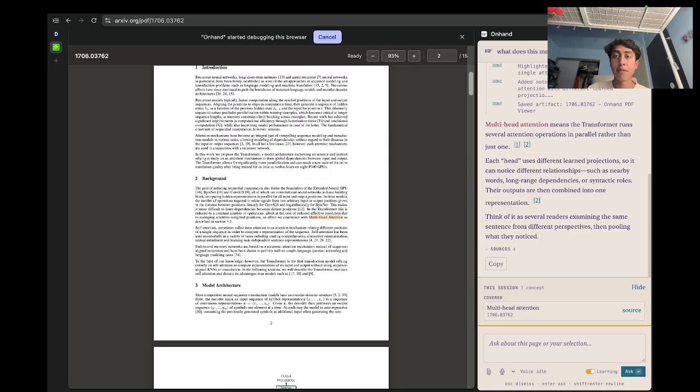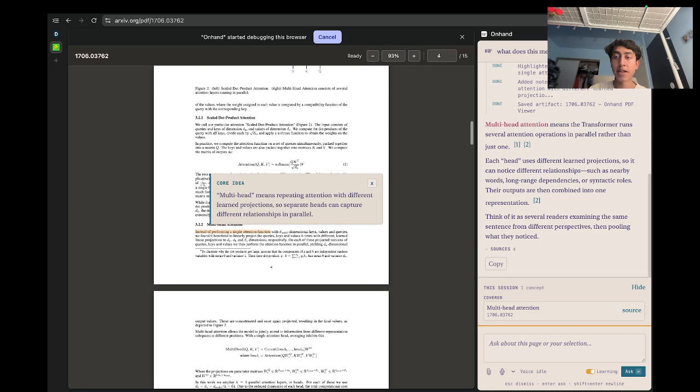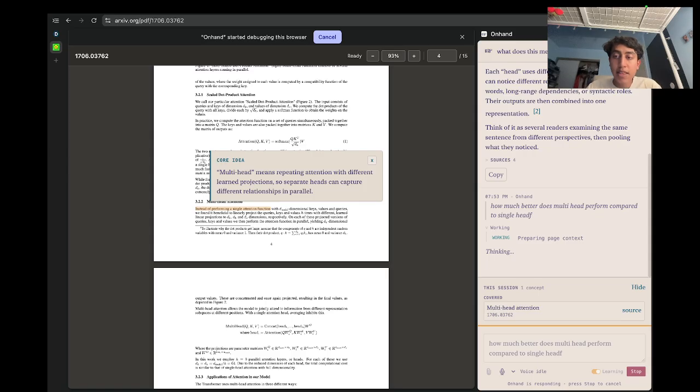And if I click these buttons, you'll see here, 1 takes me to multi-head attention, and the citation number 2, they're like Wikipedia style citations. It'll take me to this part. And each head uses a different learned projection. Think of it as several readers examining the same sentence from different perspectives, then pooling what they noticed. Then I don't know, let me ask, how much better does multi-head perform compared to single head? I spelled that wrong, but that's probably fine.